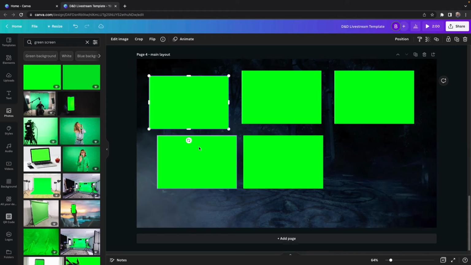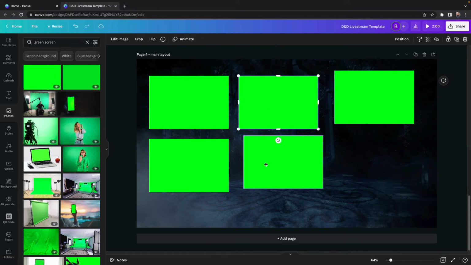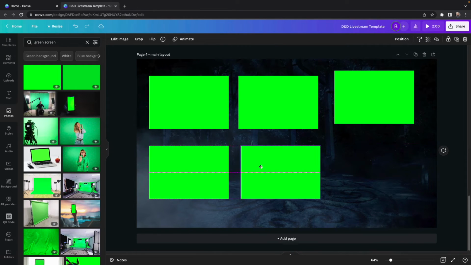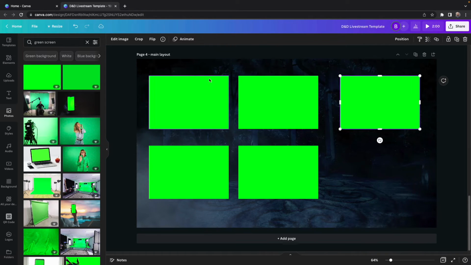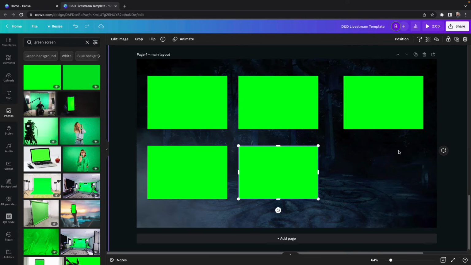And I can group or ungroup elements with either Control G or Command G if you're on a Mac like me. And this makes it really easy to maintain the proportion without having to build things over and over. You can also just use the group button.